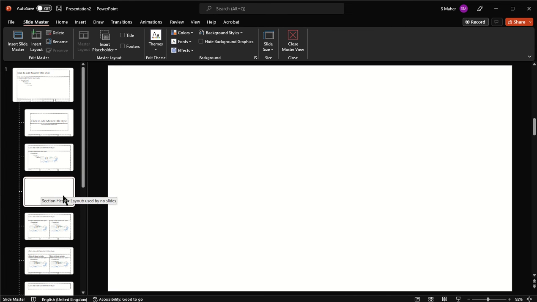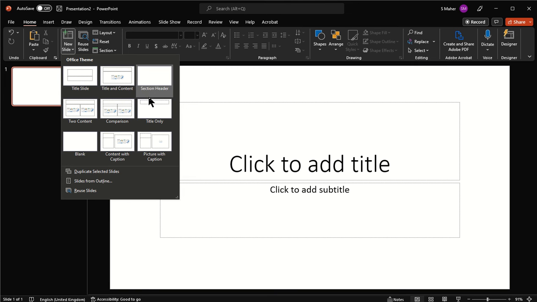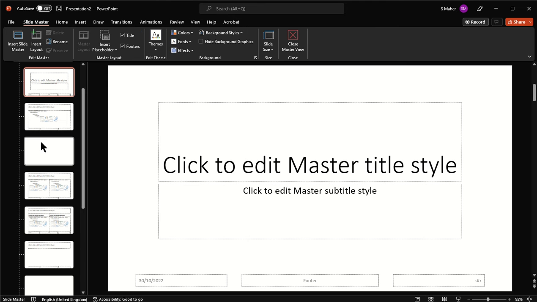So for example, you can see I've got rid of everything on this. If I click close master view now and go back to normal, if I click on this drop down, you can see that this one is turned blank. Yeah, the third one along has turned blank because I've got rid of everything on that. So let me go back to my slide master. Yep, third one down.